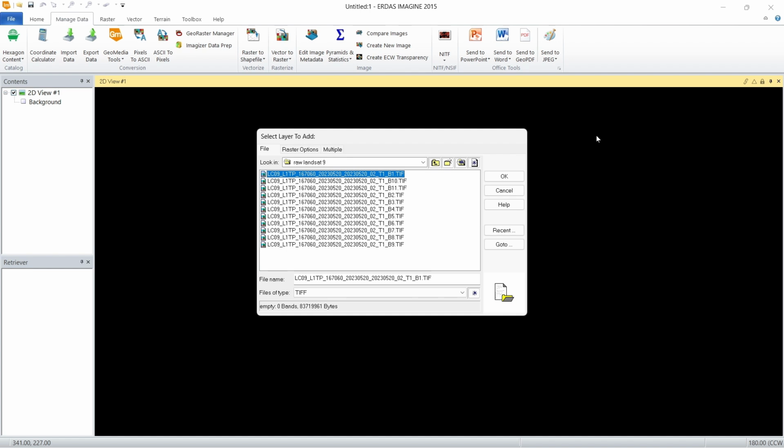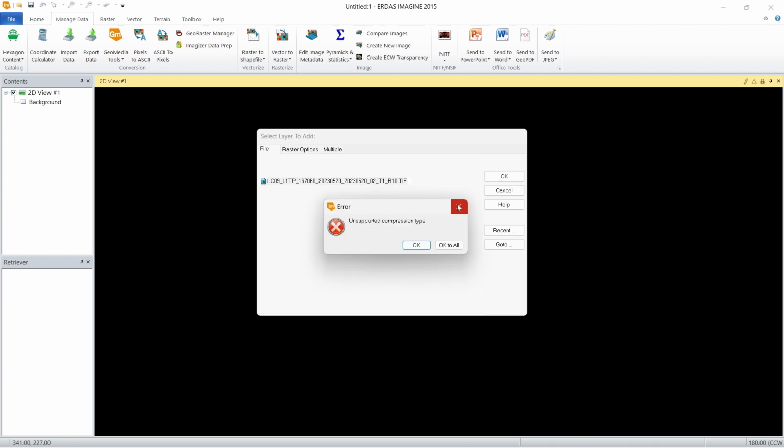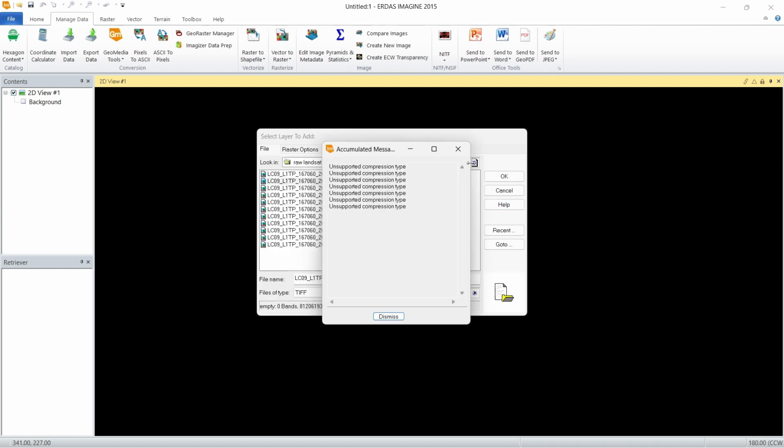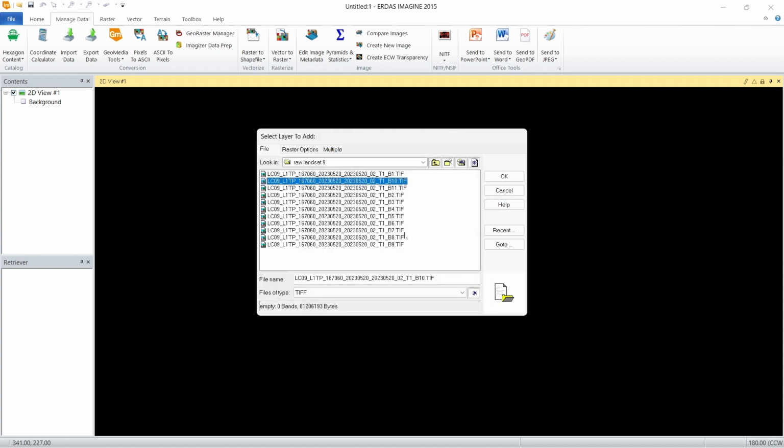Image importation is changing an image from one format to another. You will notice that the default extension of the data we've just downloaded from the USGS is TIFF. So I'm going to show you how to export them to IMG so that they can fit into this Environmental Resource Data Analysis System, or ERDAS Imagine.